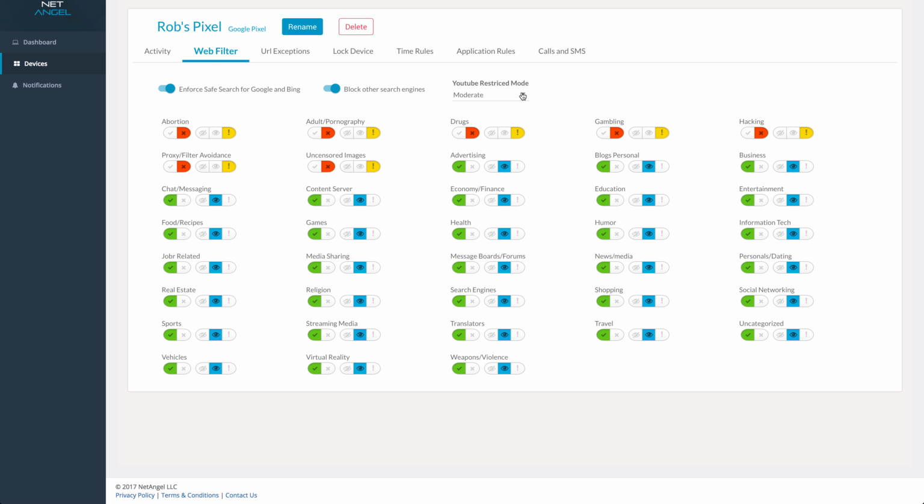We also have YouTube restricted mode. This can be set to off, moderate, or restricted. Now, a word of caution on this, once these settings are set here, you can actually change the setting in the browser on the phone. However, those settings are completely disregarded as we're doing this from the back end. So although it may look like the user is able to turn those off, they're actually enforced through DNS.